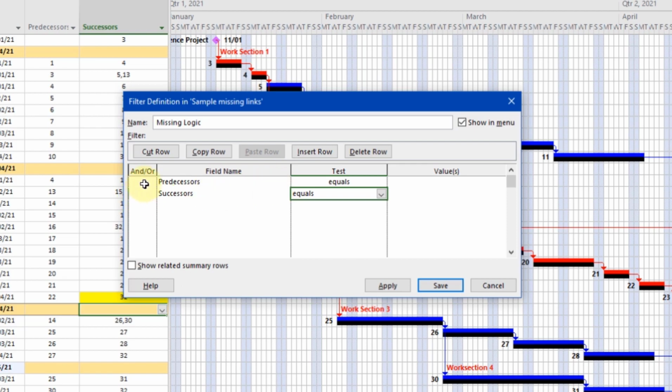Finally, on the second row in the And Or column, selecting Or from the drop-down tells the filter to include all of the results where one or both of the columns is blank, which is what we want. Leaving this as And instead would mean that only tasks where both predecessor and successor sections are blank would be shown, which would miss out the cases where only one of the columns is blank. Next, we want to select Save.